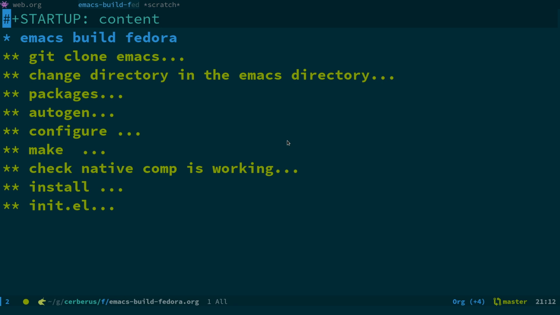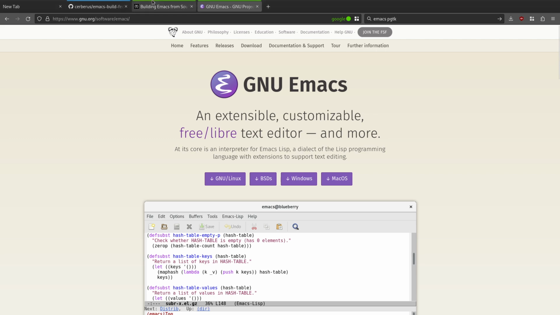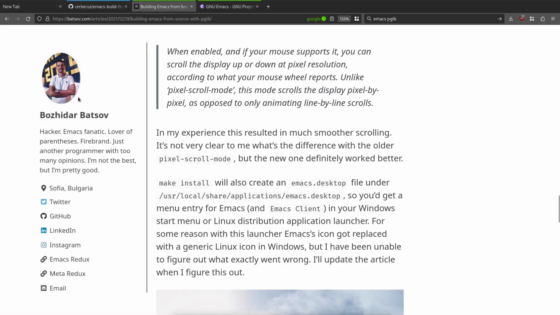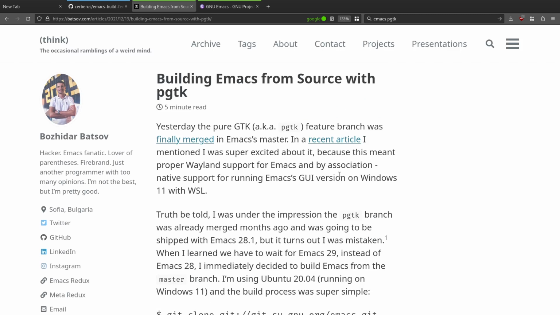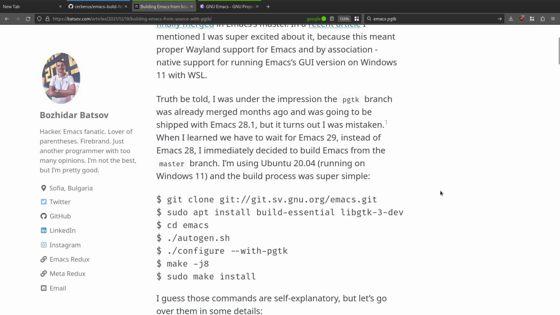But I tried the Emacs 30 snap with pure GTK support, and it didn't work. So this is working perfectly. And what I'll do now is actually come across to this article here by this guy called Batsov. I won't try and pronounce his first name, but this is a guide for building Emacs from source with pure GTK on Ubuntu. And it said the package names are different on Ubuntu compared to Fedora. So I'll put a link to this documentation as well.